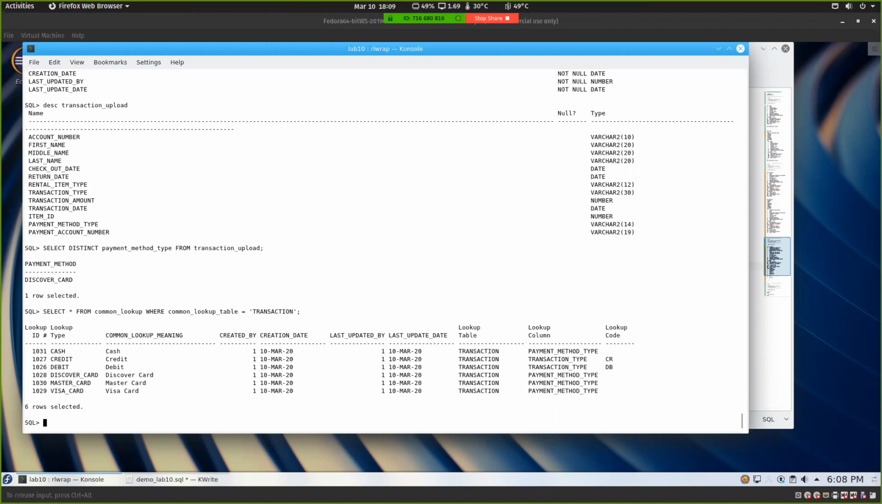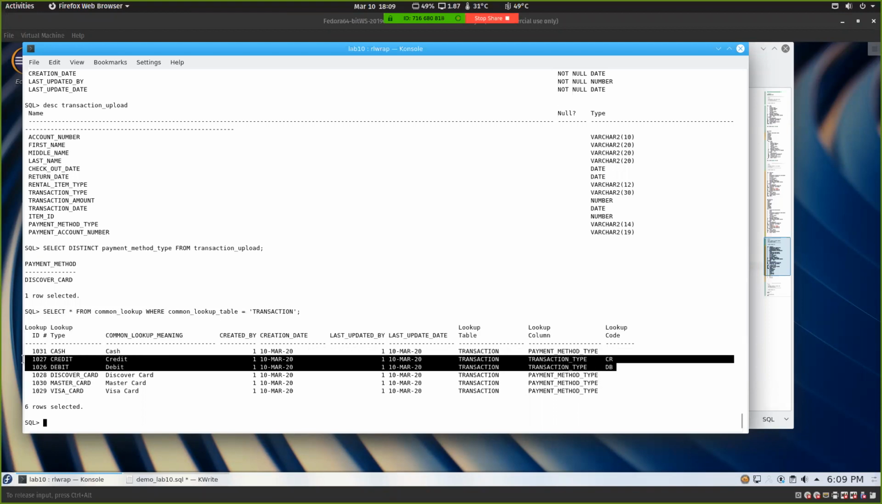Okay, and our transaction type you can see here too is our credit and debit, because we can reverse transactions with credit or debit, all that kind of stuff.